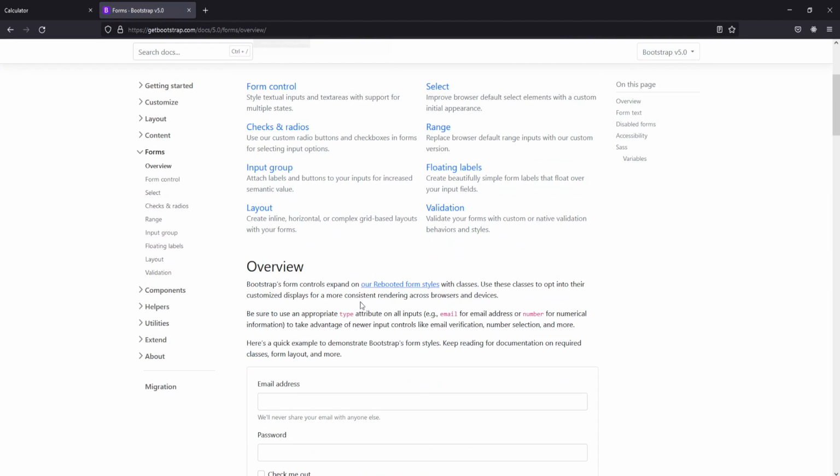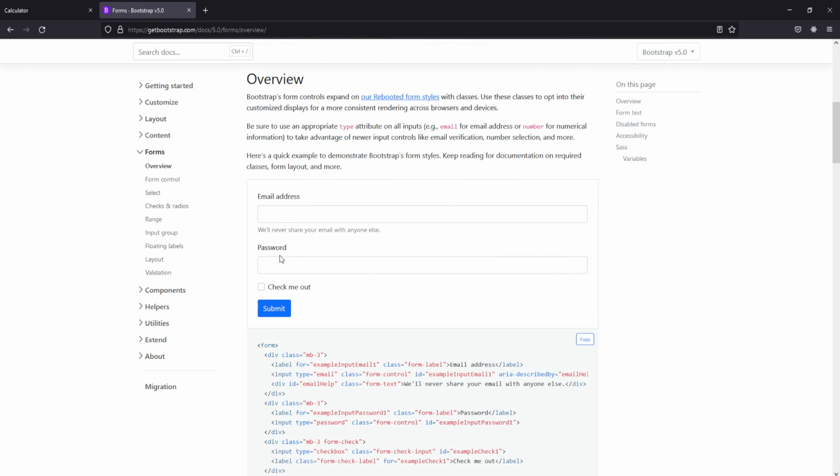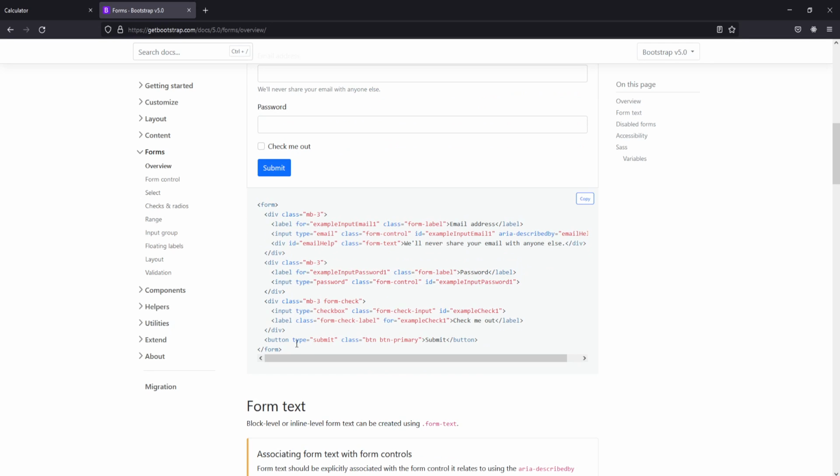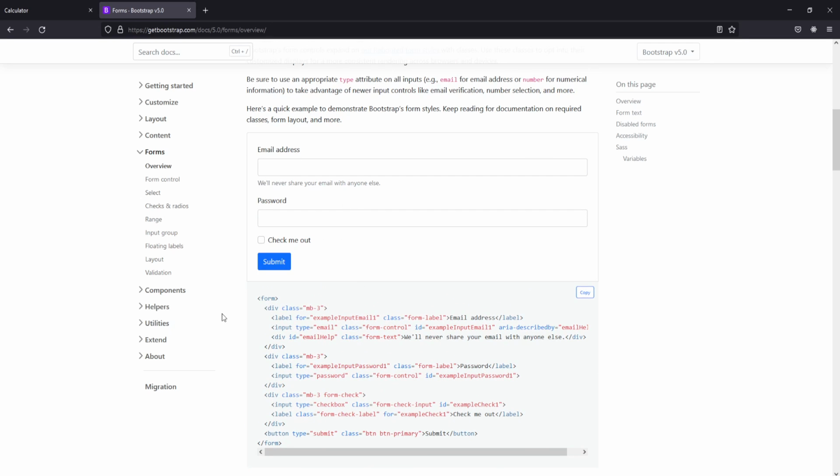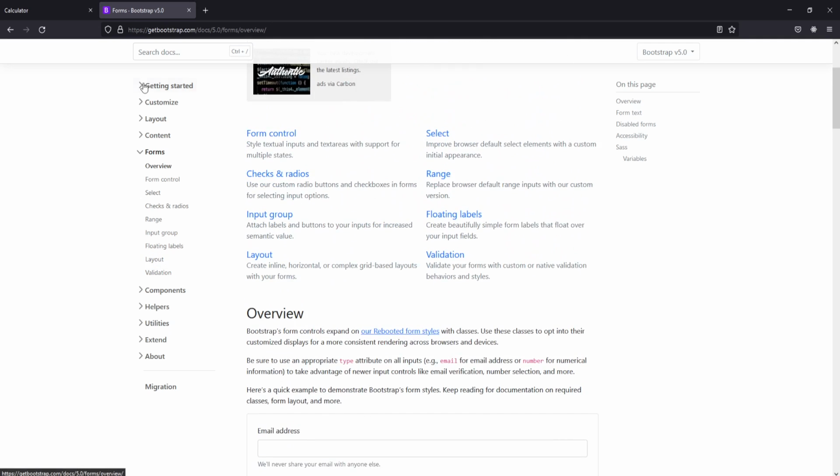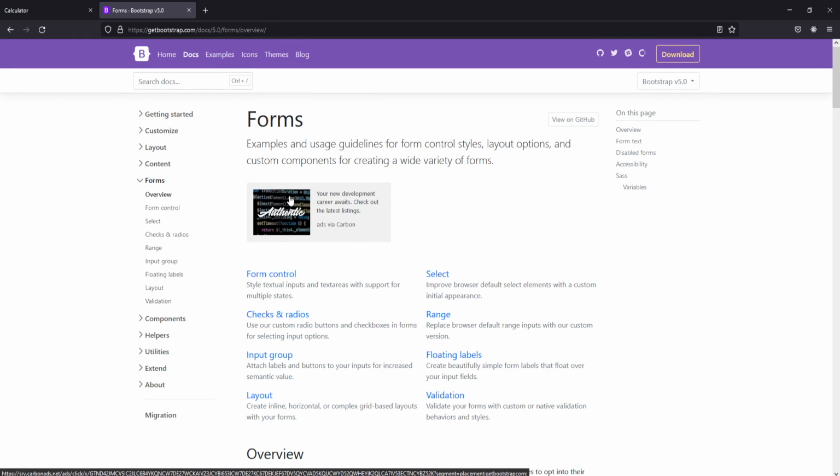So an overview. If you want just an email and password, you can just copy this form over and it'll give you this exact same layout, right? So there's a whole lot of things that you can do. So in here, I would suggest you check it out on your own time. And I'll see you guys in the next video.